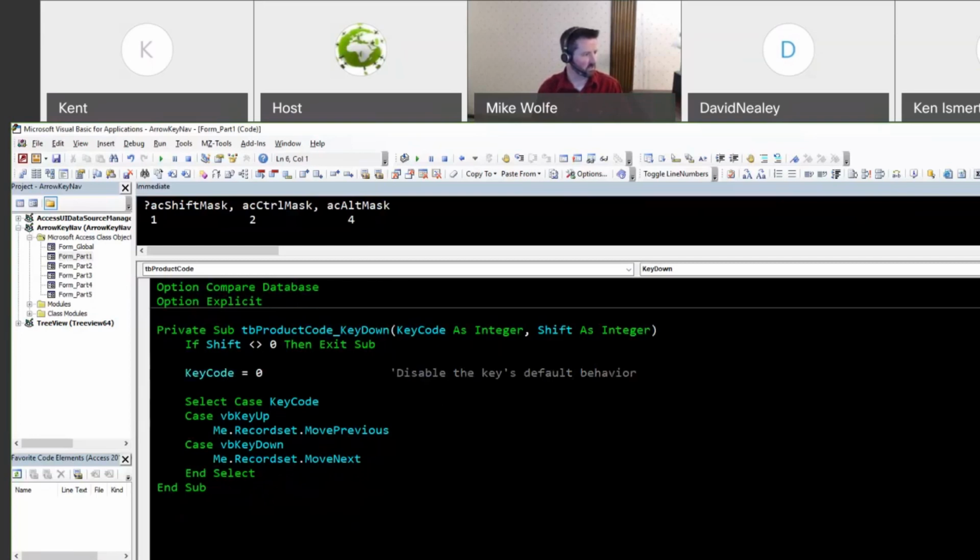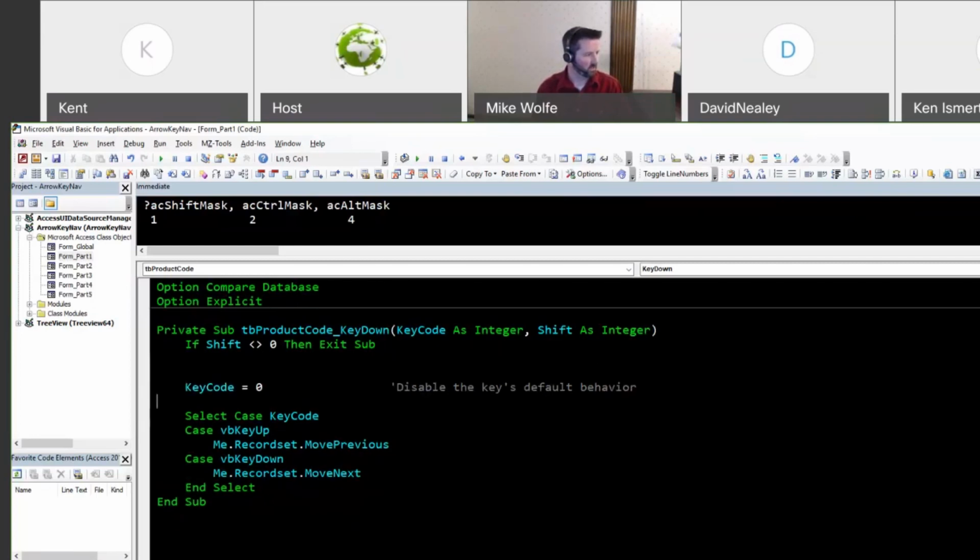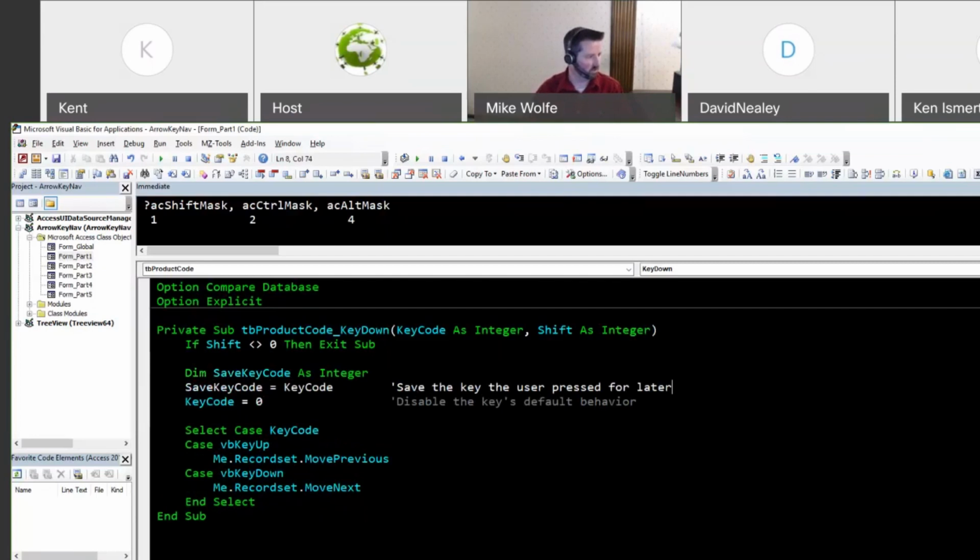Okay, so we're going to disable the key's default behavior. Of course, the problem here is if we're going to set this key code to 0, we can't use that in our select case statement. So before we set that to 0, we're going to save that value in a local variable. So we've got the save key code variable. We're going to save the value of the key code in here. Then we're going to set the key code to 0.